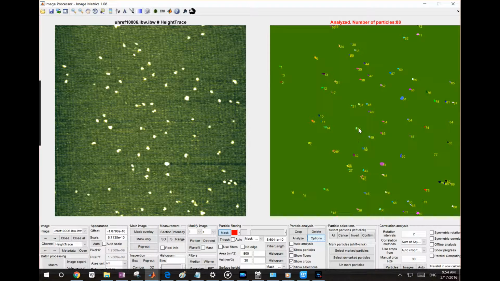If the particles are selected, they are labeled by numbers. For example, if you left click one particle, the labels disappear, and that means they're deselected. In this way you can get rid of particles that you don't want.